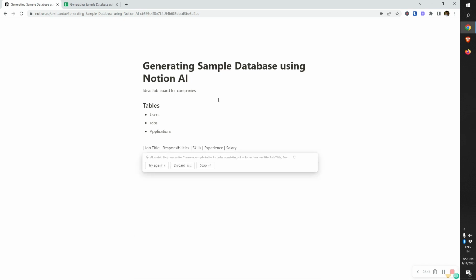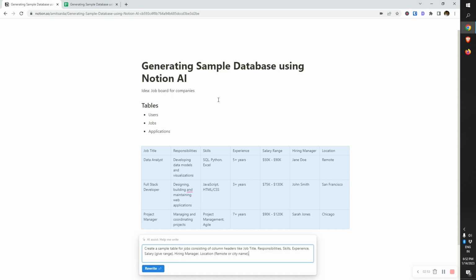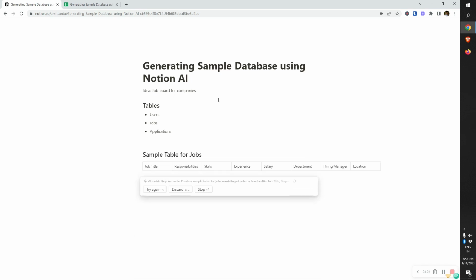So let's see. 3 plus years, this is good. I'm going to try again and say a list of bullet points, skills again, a list of bullet points, also probably a department, and what else? Let's see what this returns.